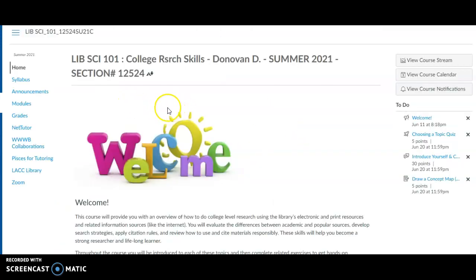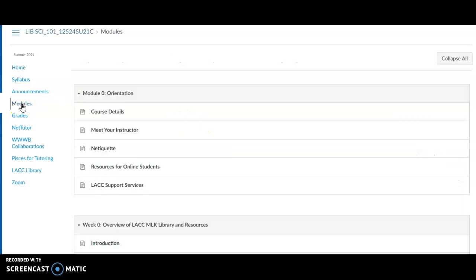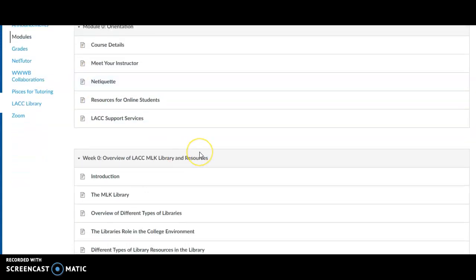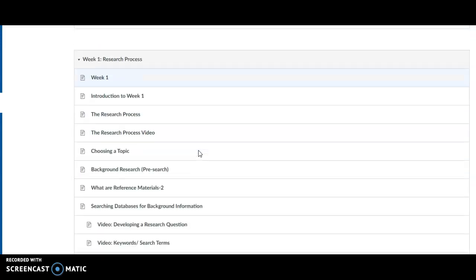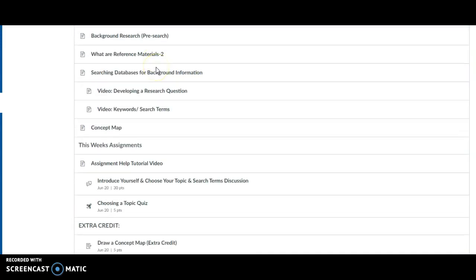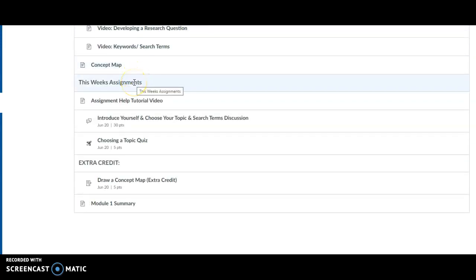And you can also find them over here on the left-hand side under Modules. Let's click on Modules. Now, each week I will be publishing that current week, so you're only going to get a week at a time. You're not going to get the full course right off the bat. So each week I'll add a new week for you to view. So here's week 1, and if you go down here to this week's assignments, here's the tutorial videos to help you with the assignments, and then here are the assignments and the extra credit.